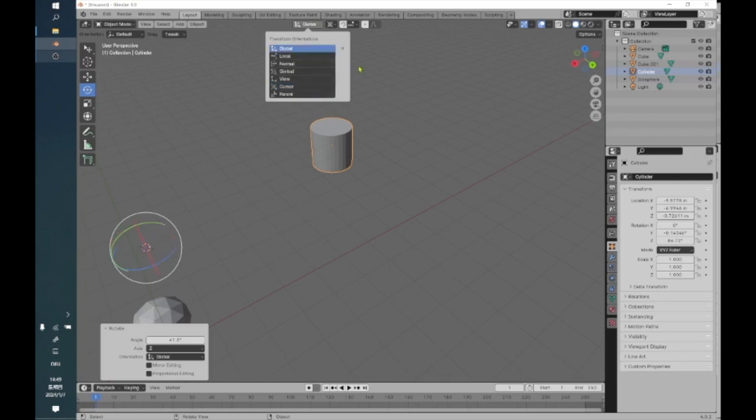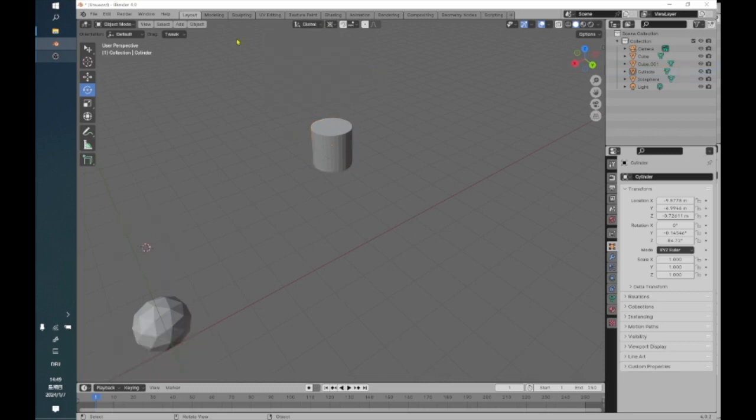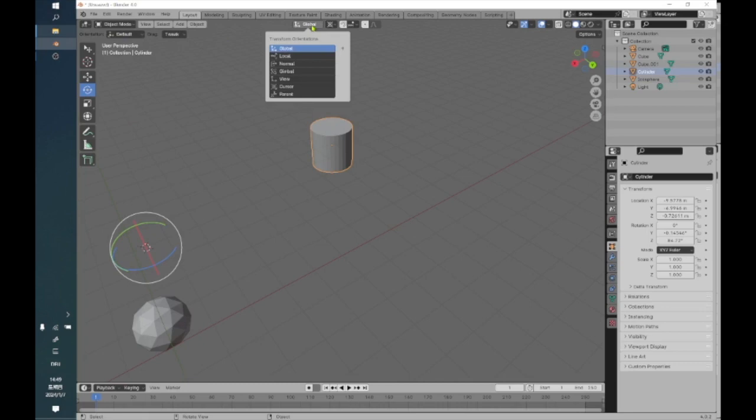Something else about this here is that I'm not sure what the difference is between this and this. They pretty much override each other. I think it's better to just leave this at default and use only this, or just leave this at default and use only this. But what they are doing is showing how you're moving in a certain direction.